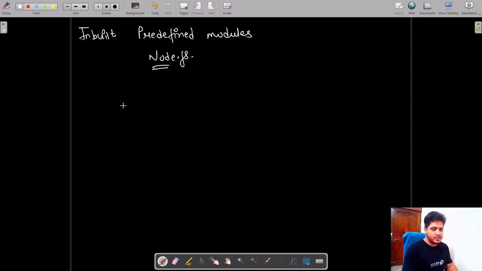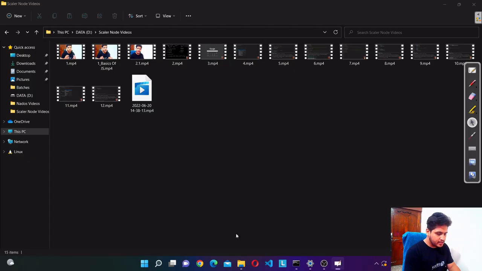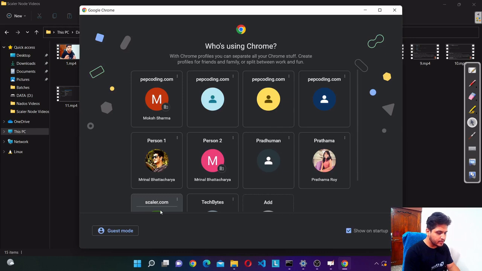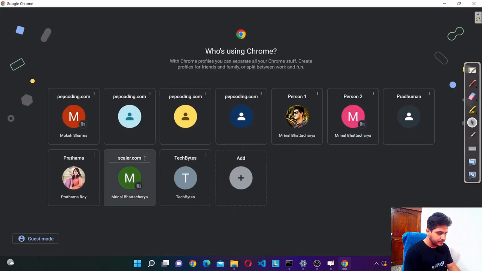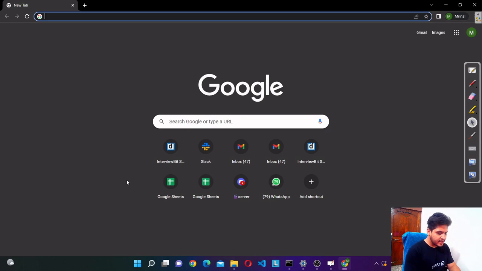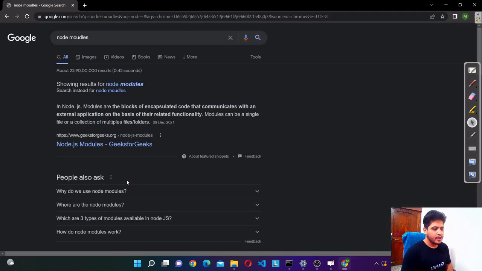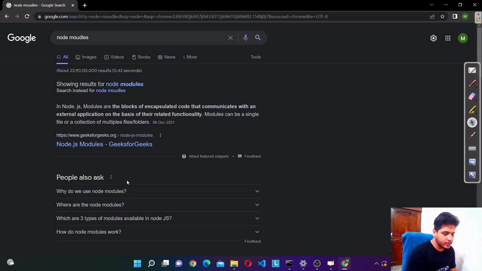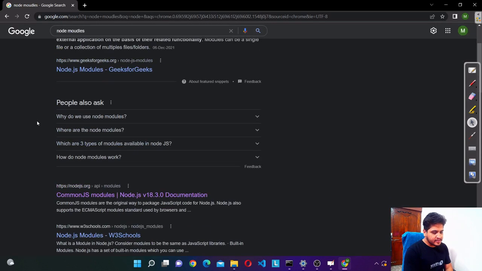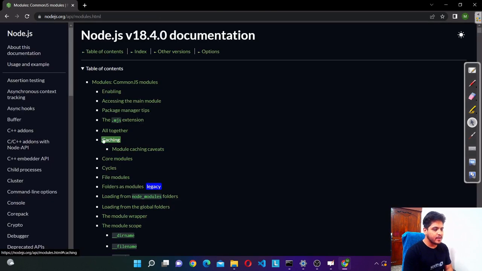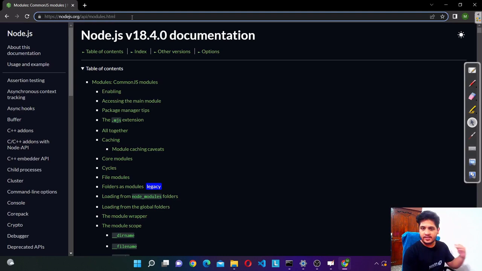So what I'll do is go into Google and open this, and I'll type here Node modules, right? So this is basically the Node modules. And in this second link, the second link is of the CommonJS module. You have to open this link. I'll pin this down in the description, right?